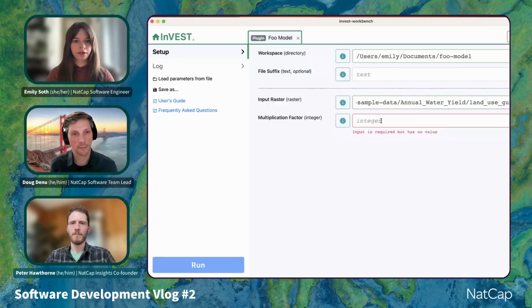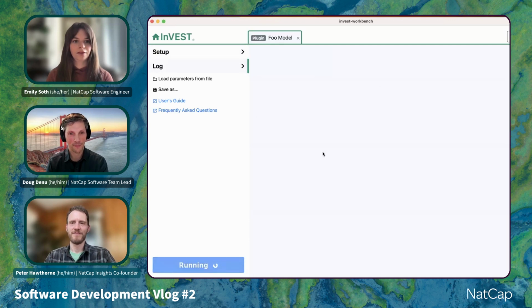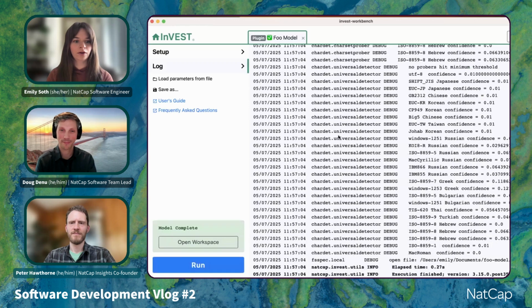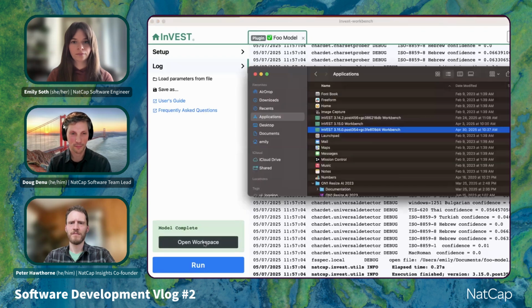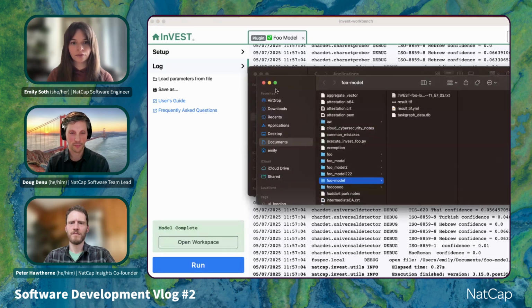So this test plugin is very simple. All it does is take in a raster and multiply every pixel in that raster by an integer factor. So let's go with 2. Very risky. So that was very fast. The model completed, and we should be able to open that workspace and see the results.